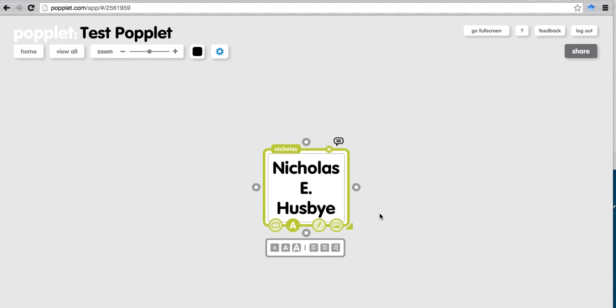So I've changed the color of my popple, I've changed the size of the font of my popple, and I've done a little bit with the orientation of my writing. Now, because I've changed the size of the font in my popple, now it's really tall, and this E is in the middle alone, and I don't really like that.